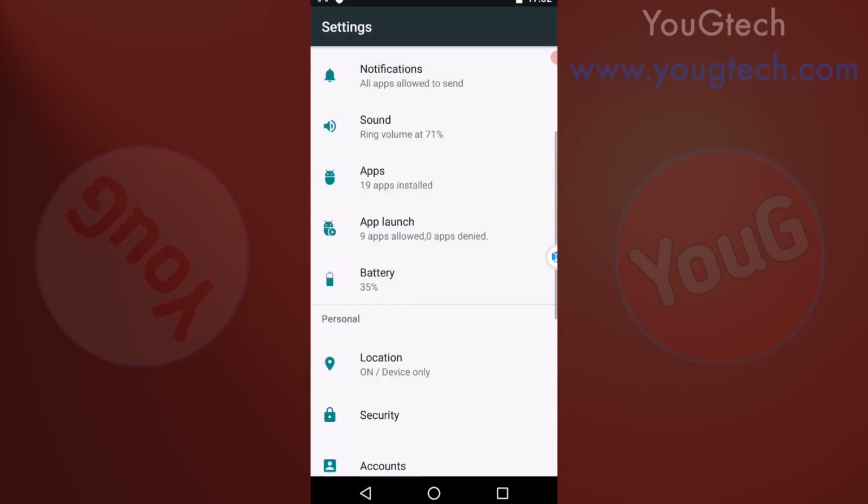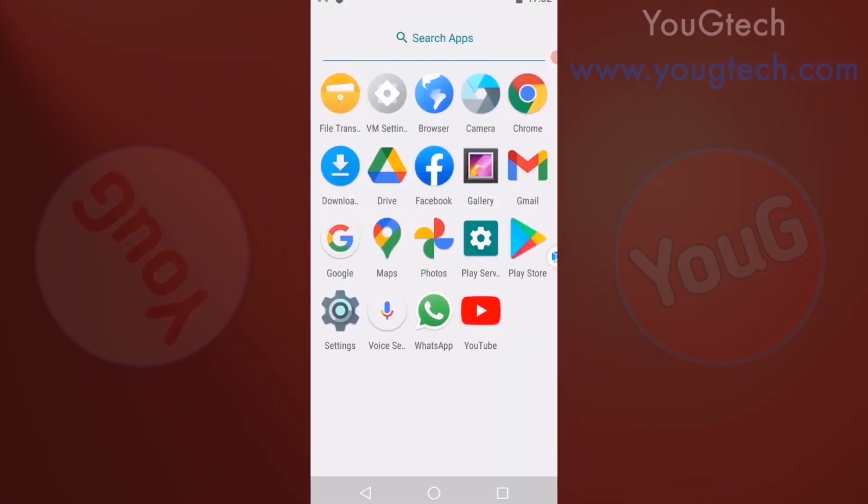Well, I think I need a new launcher. Let me install the Google Pixel launcher and make it default.